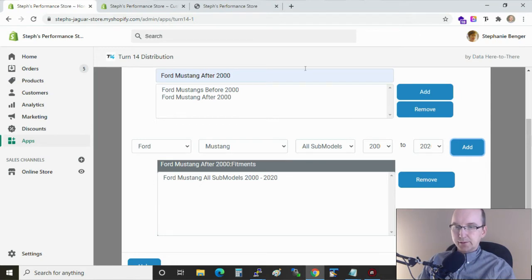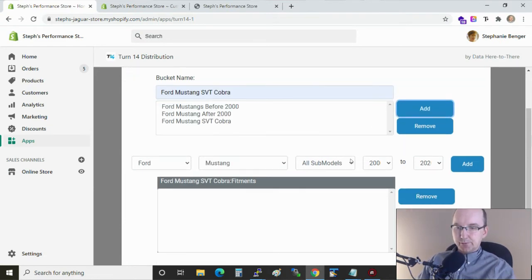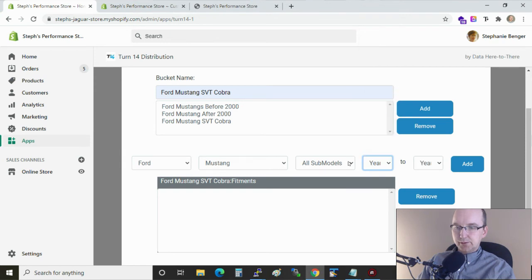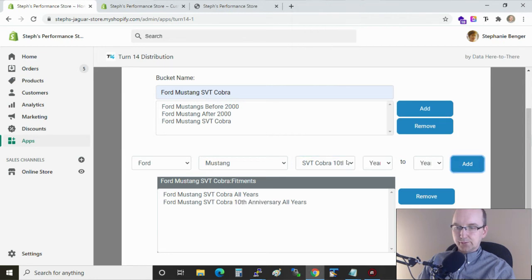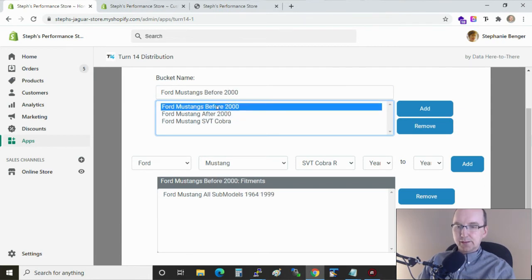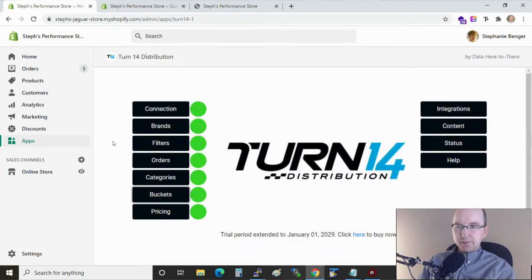I think we'll also add in the Shelby, or sorry, the SVT. So Ford Mustang SVT Cobra. We'll add that bucket, so we'll get our third one. In this case, I'm going to allow any year range, so we'll just leave those empty. But I'm going to pick the SVT Cobra. And there's actually a few of them in here, so I'm going to add all three. So SVT Cobra, SVT Cobra 10th anniversary, and also the Cobra R. So now that defines my Cobra bucket. I've got my Mustangs after 2000, and I've got my Mustangs before 2000. So I'm going to go ahead and save that now. And that will handle the data part. So the collections and necessary tags will be created behind the scenes.